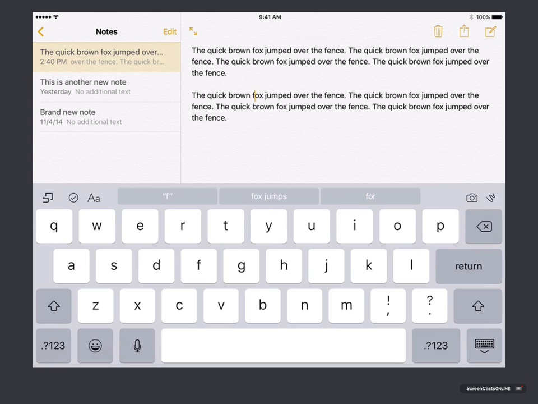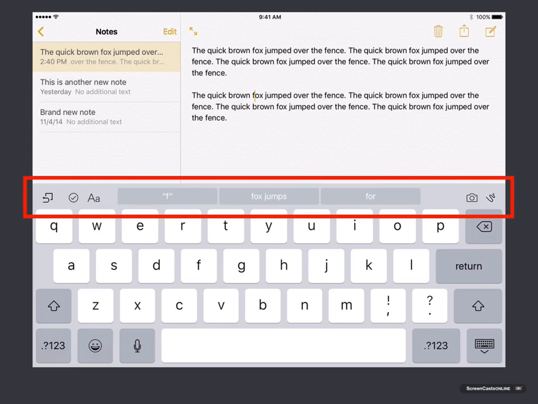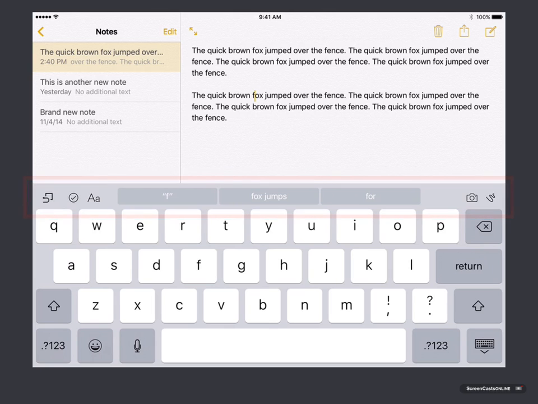Now this particular keyboard has been optimized for the Notes application. There are some special icons across the top bar. So this left one here, we can go in undo, redo and paste. If I tap that again just to remove it. We also have the option to put in a to-do list. So we can create a to-do list with clickable buttons. Let me show you a quick trick.